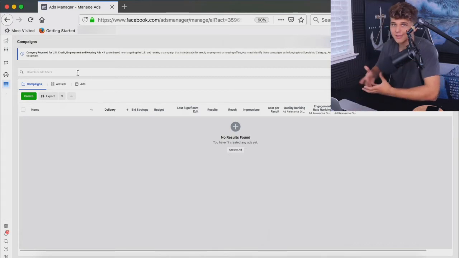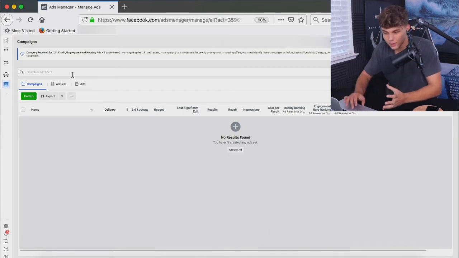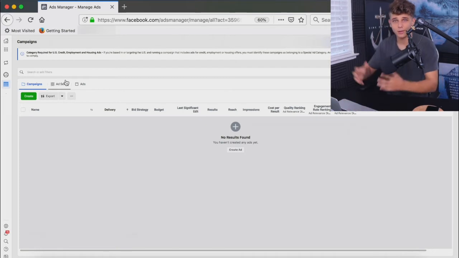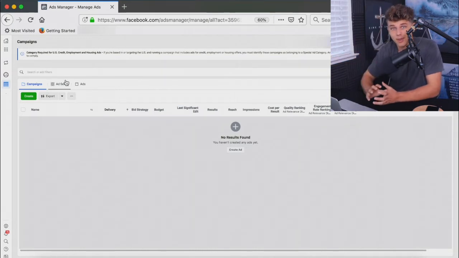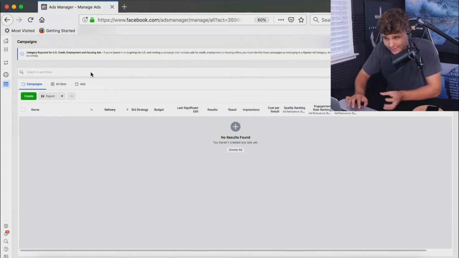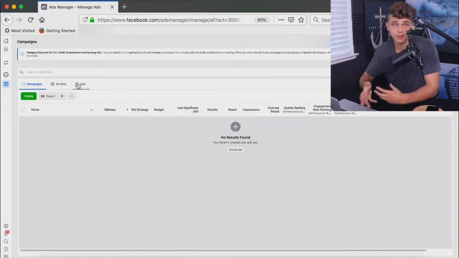The campaign, you can basically think of as a folder. In that folder, you have your ad sets, which are basically the targeting you do. So if I want to target people who are interested in skincare, that's one ad set. If I want to target people who are interested in makeup, that's another ad set. And those two ad sets are in one campaign. The ad is the actual advertisement you use, the actual video or photo you want shown to people.